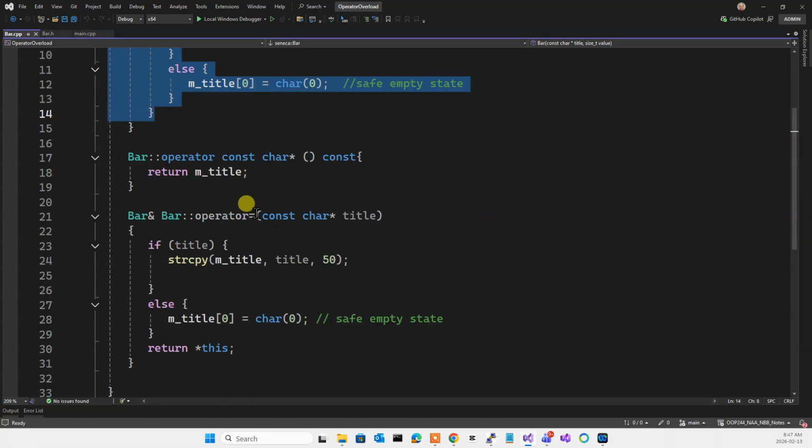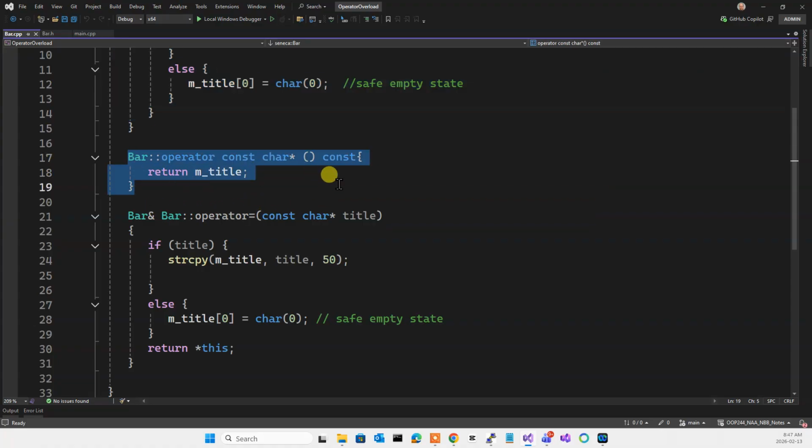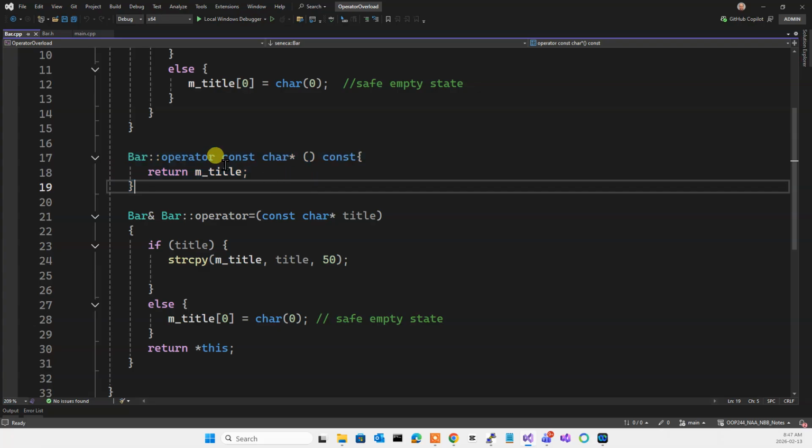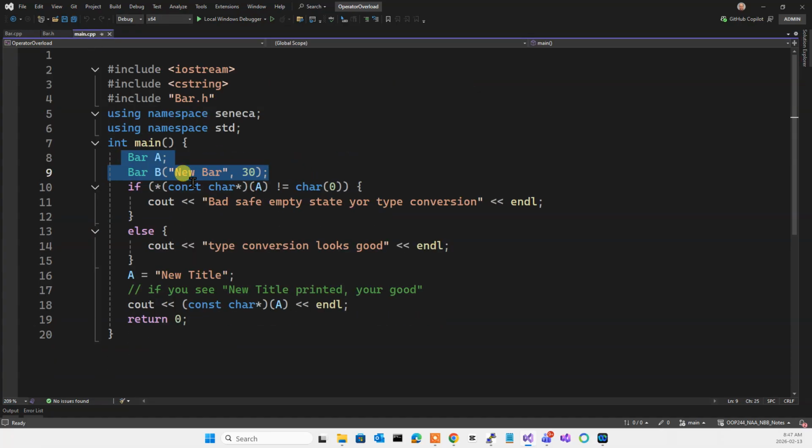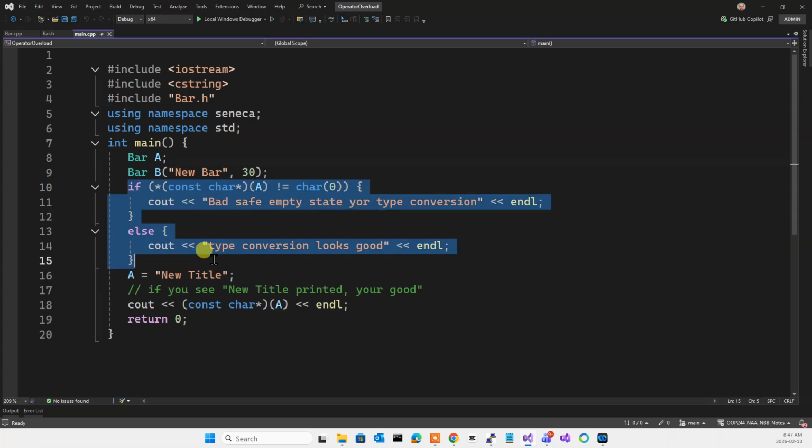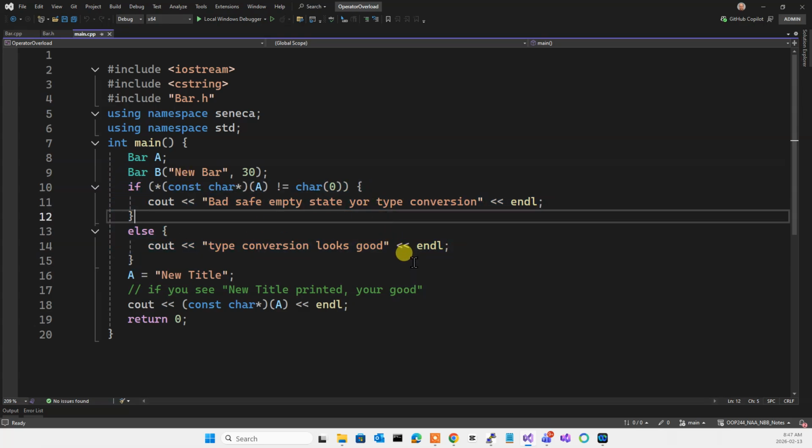So now the next step is to overload the typecast operators. So I'm going to do the typecast for the constant character pointer and return the title as it asks me. Then you go to main and you write a tester just for that to see if it works or not. Okay?